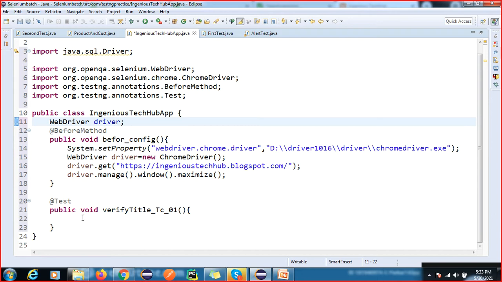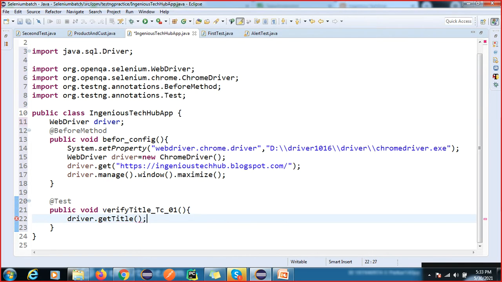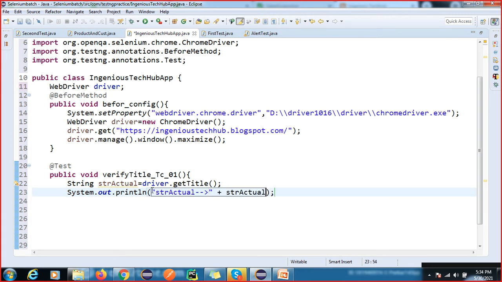As a class level variable. Here driver dot, we have the method called getTitle, and this is our string strActual, the actual value. I also want to print this actual title. What is your actual title here? The actual title we will print from the UI page of our application.